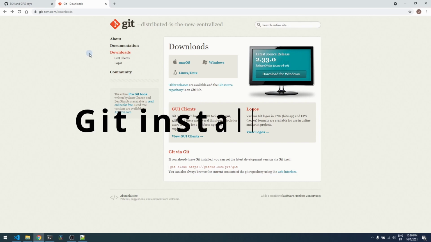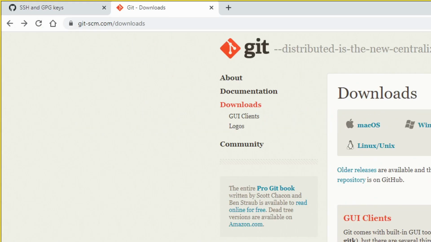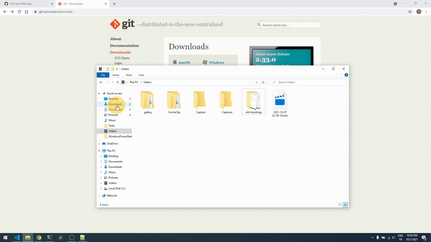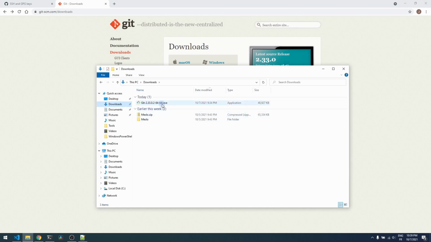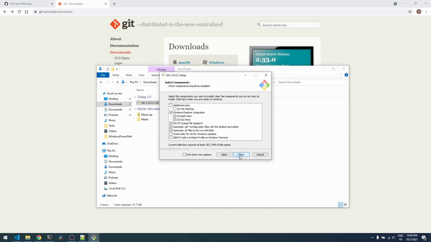So first you need to go to git-scm.com, as you can see here. Click on Downloads for Windows. Whenever it's done, you can open the installer here.